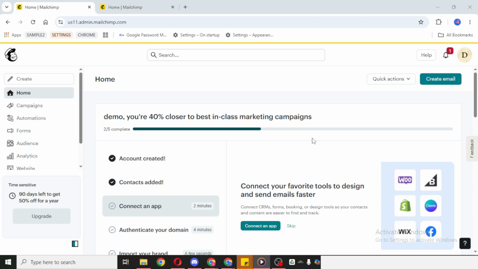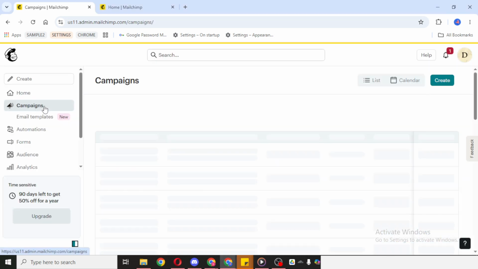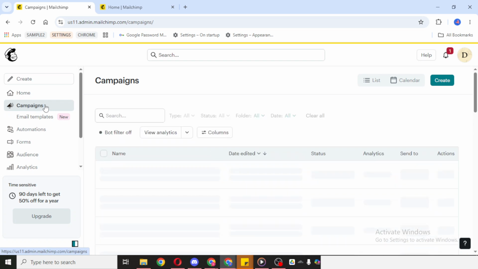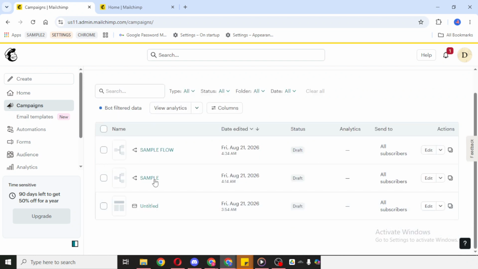Next, click on Campaigns. This area contains the emails and marketing campaigns you've created and sent. After that, click on All Campaigns so you can see the full list of your available campaigns in one place. This is helpful if you send emails regularly and want to compare different results over time.